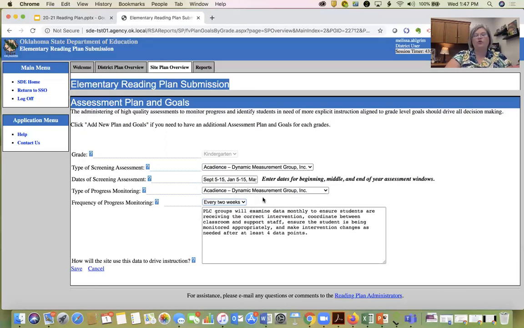And then how are you going to use this data to drive your instruction? What are you going to do to look at your progress monitoring data to make sure that your students are making the progress that you want?